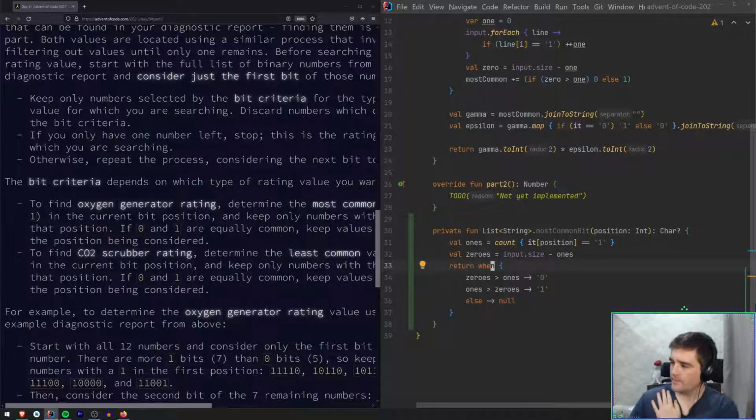PogChamp. Yeah, it's cool if they're adding support for BTTV emotes in YouTube. I just don't think you have access to the plain Twitch ones like PogChamp and stuff. Maybe one day.